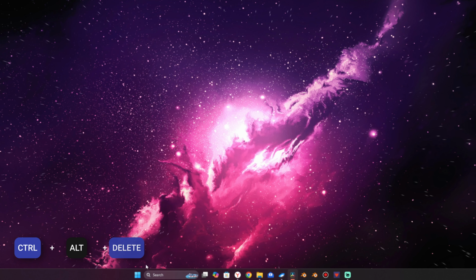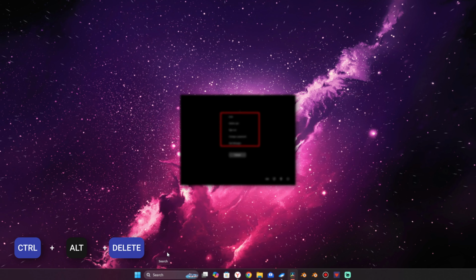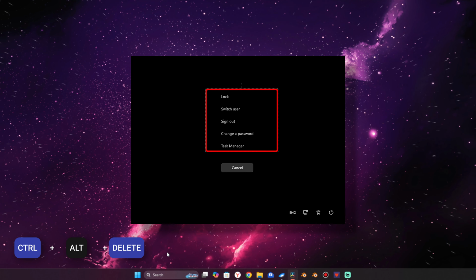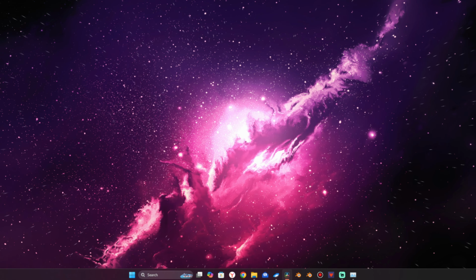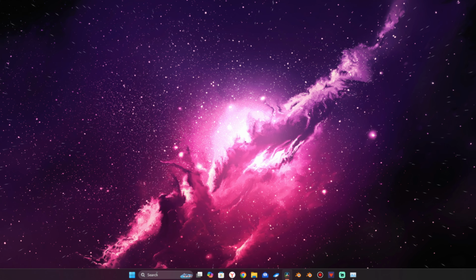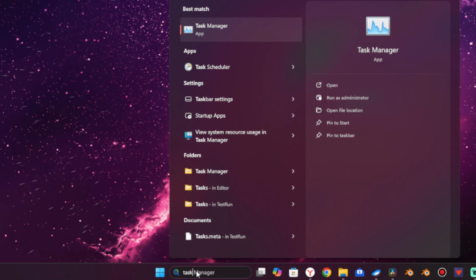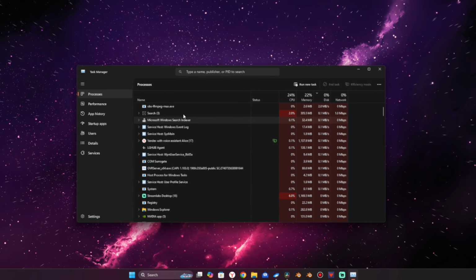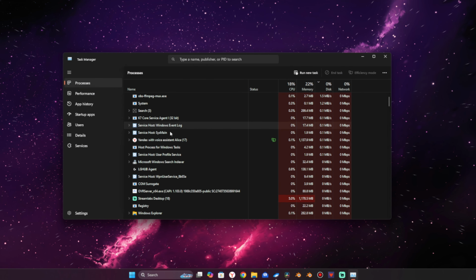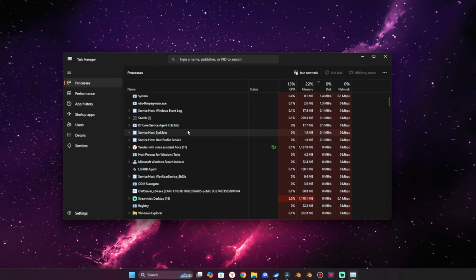The third method is to press Ctrl plus Alt plus Delete and then choose Task Manager from the list of options. Finally, you can use the search bar. Click the magnifying glass in the taskbar, type Task Manager, and open it from the results. Any of these methods will work, so choose whichever is most convenient for you.